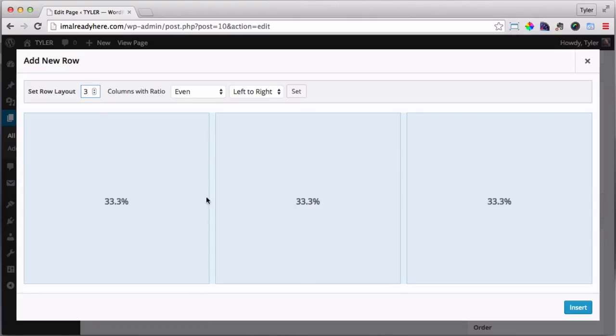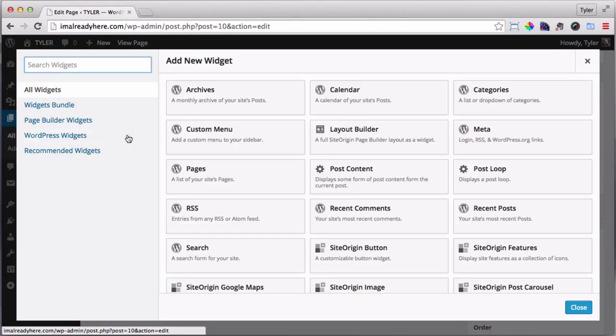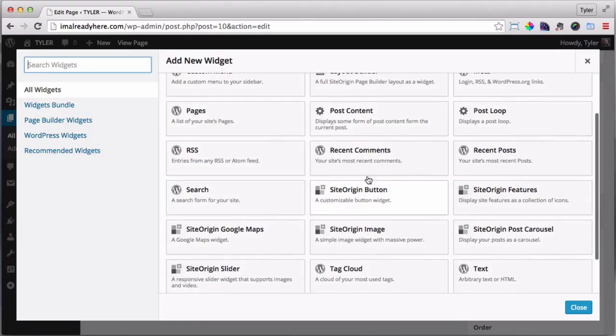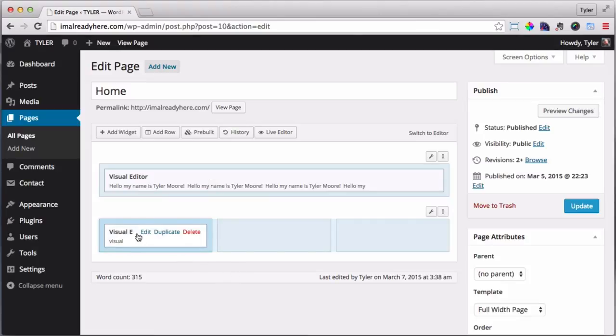So let's add 33, 33, 33, 3 different columns, and press Insert. That adds a different row with 3 different columns. If we click on the first column and press Add Widget, we can add all of these different widgets in here that we want. But the one that we want to add most of the time is the visual editor. And this is why we had to download the Black Studio Tiny MCE plugin. And if you don't see the visual editor here, go ahead and download that. So click on it and it inserts right here.